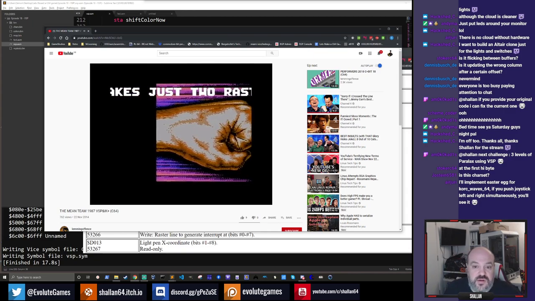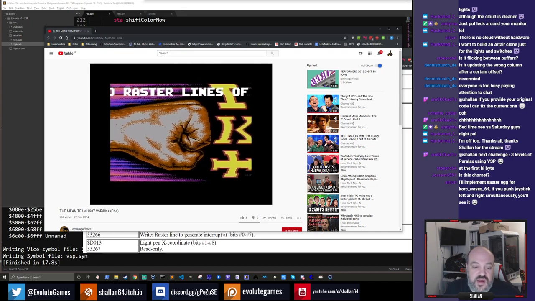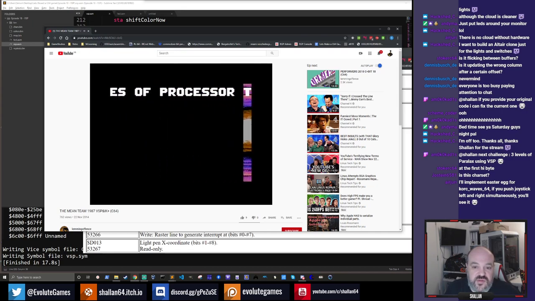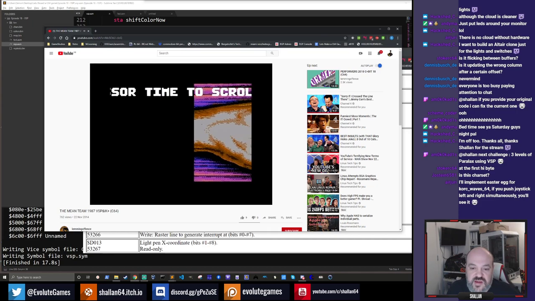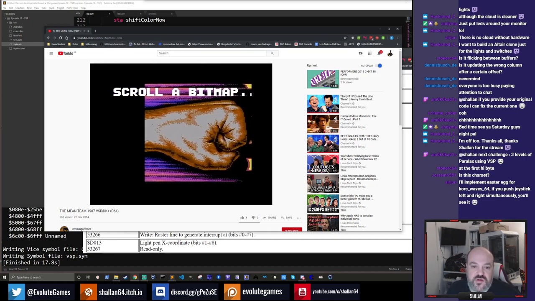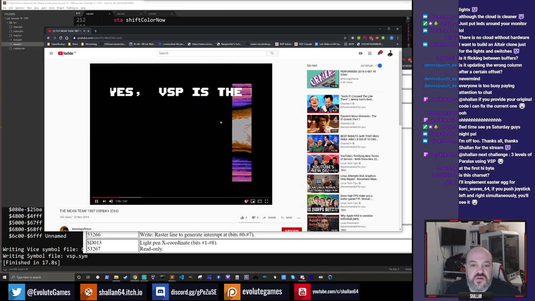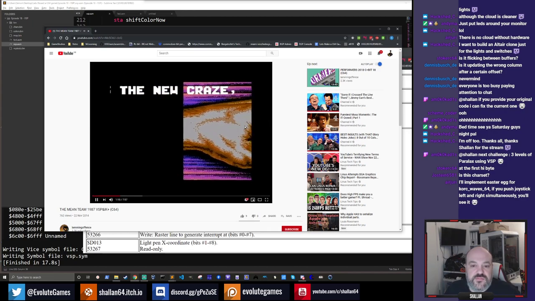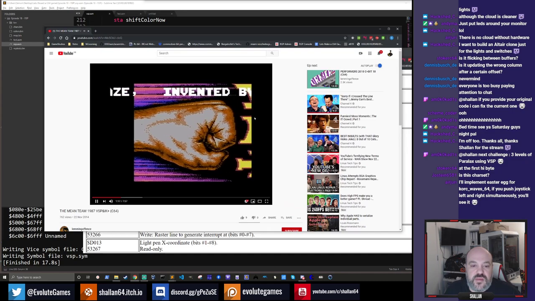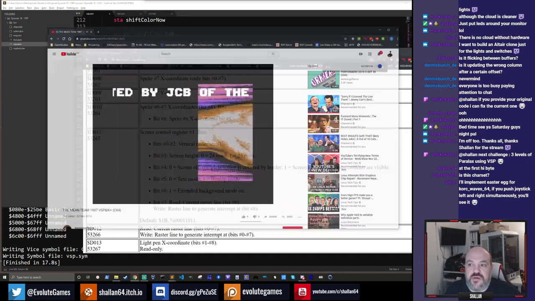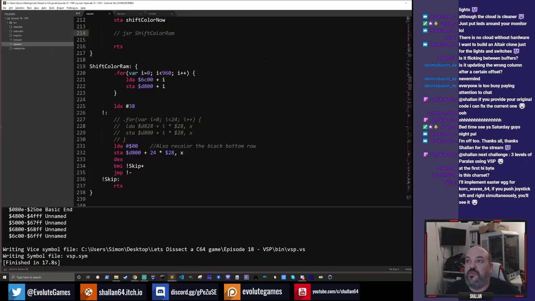Yeah, two raster lines. Yeah, exactly. They're doing this because they're not having to copy any data. They're literally just shifting everything across, so they can do it very, very quickly. Indeed. Anyway, there we go. That's where it came from originally.